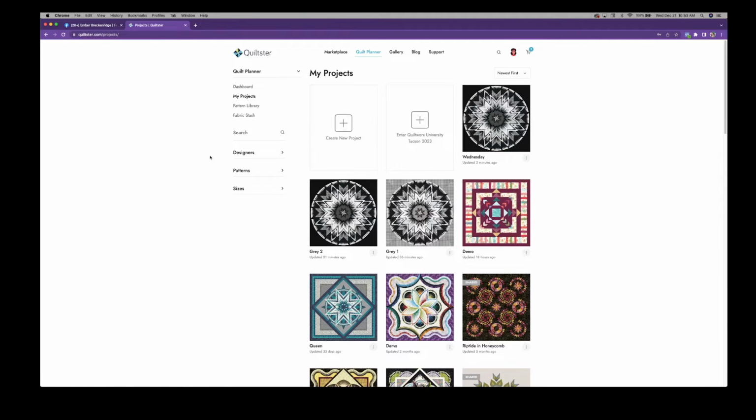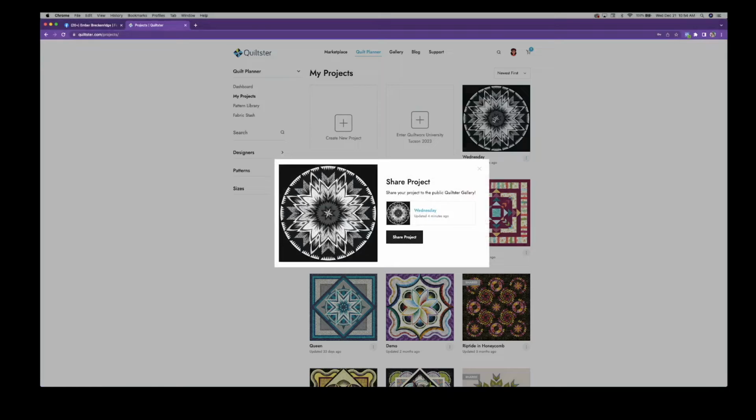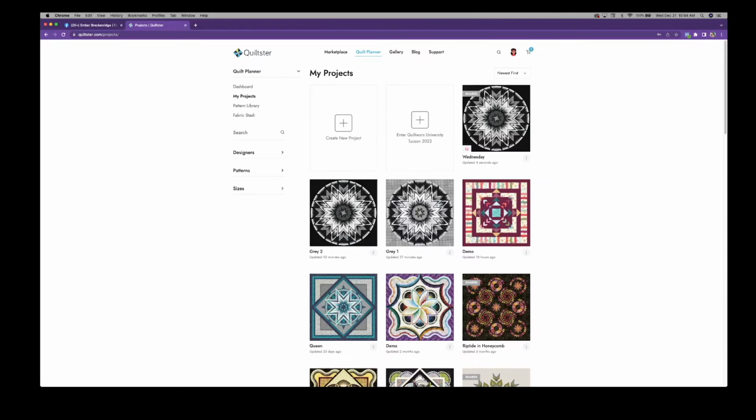If you would like to share what you've created with the public, you can do so by finding the project that you want to share. When you're in My Projects, each project you've created has a little 3-dot menu on the project card. Click on that 3-dot menu and you will see a list of options. One of them is Share Project. And then it's going to ask you to confirm that you do want to share this to the public Quiltster Gallery. So go ahead and do that. And that's all you need to do.